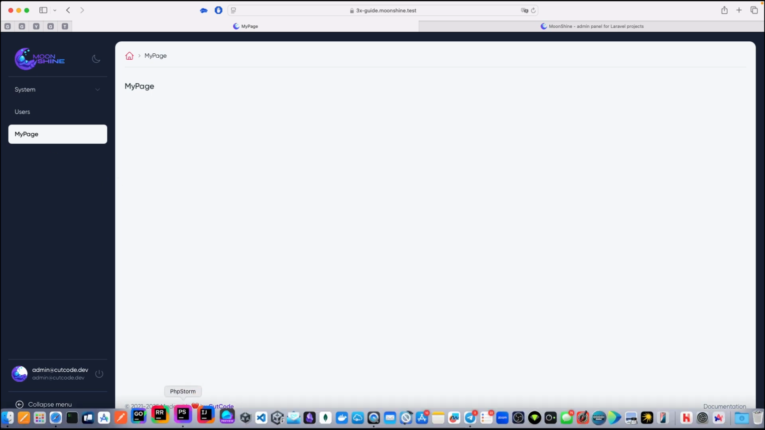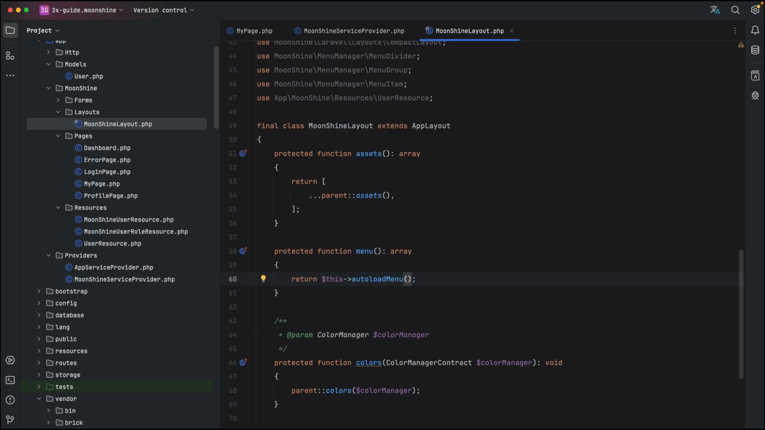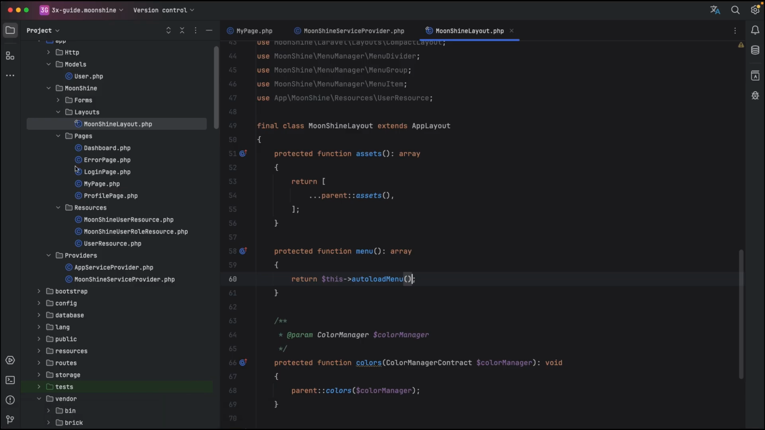As for auto-load, friends, there's also a method right here, auto-load menu. You can also automatically load the entire menu. But we won't cover this in this guide because, as you can see, all pages from the directory have been loaded: dashboard, profile, 404, and login page, since they're present here in the directory. And you'll need to customize the menu directly through classes.